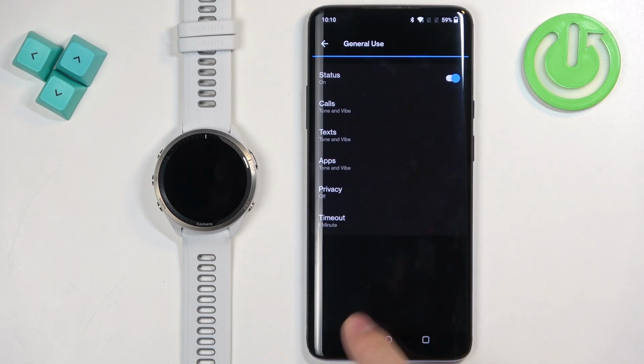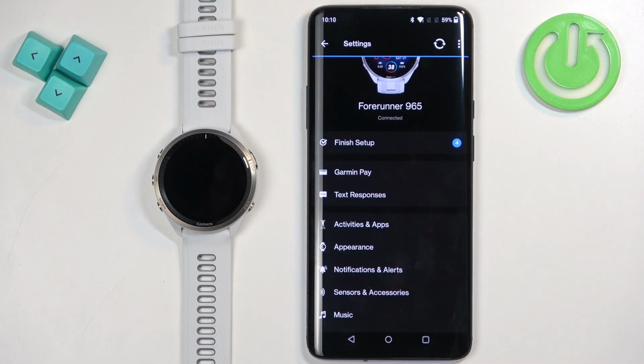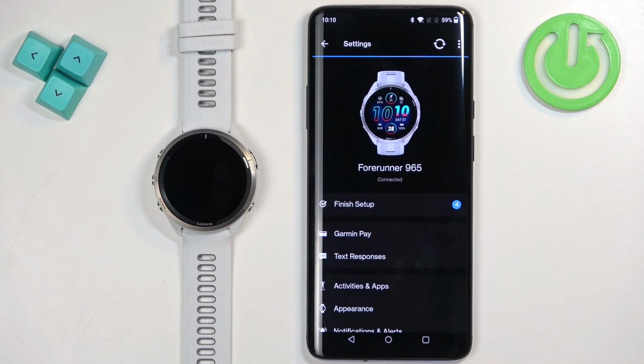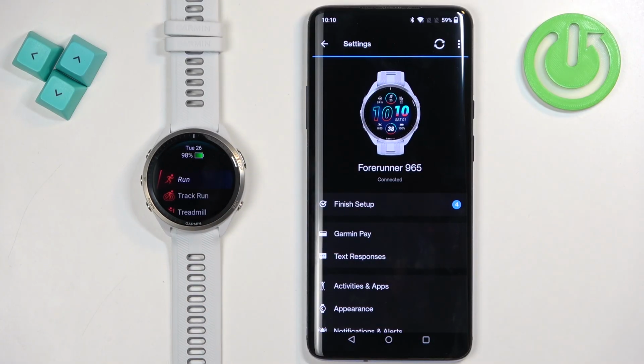Okay, and once you're done customizing the settings for your notifications, they should be working. But before we try anything, we need to go back to the settings page, the main settings page for our watch, and resync our watch with our phone to apply the settings on our watch. And now we should be able to receive the notifications on our watch. So I'm gonna send myself a message on Discord and see if it's working.